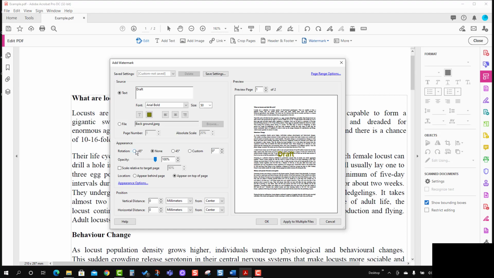So now we will talk about the appearance part, and you can change the appearance by rotating by some angle. If you want to rotate it like this, you can see it is rotated by -45. You can avoid the rotation by selecting None. You can select +45. You can also enter a custom angle, which you can either increase or decrease by just using the small arrow icon, or you can type the values from here. So that is all about the appearance.